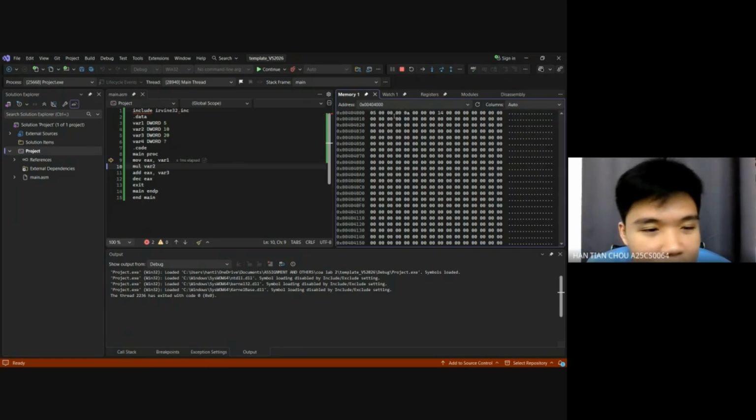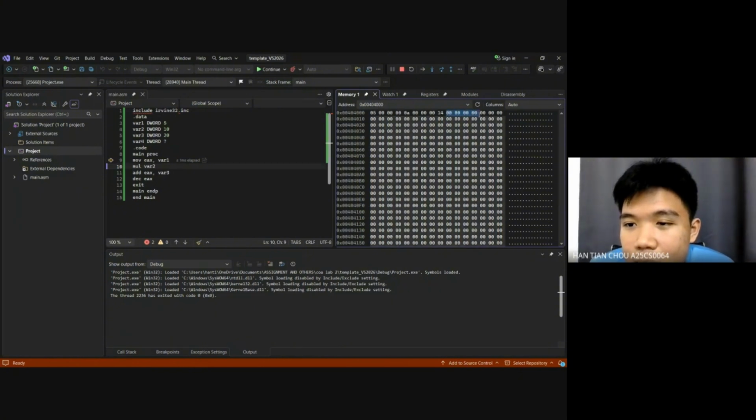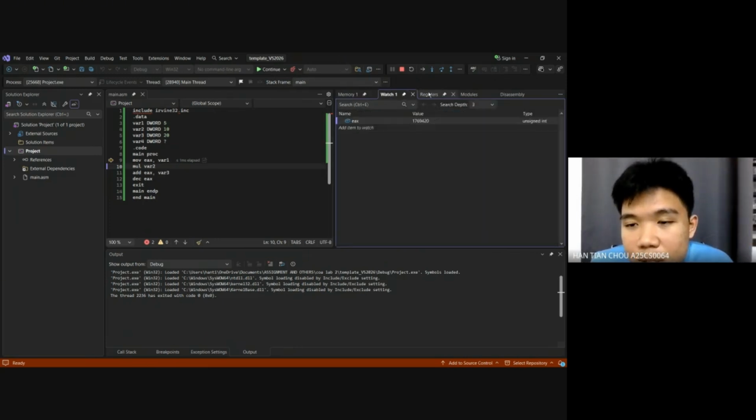So the first data stored is var1. So you can see in the memory 00000005, which is 05 hexadecimal for var1, and 0000000A, which means hexadecimal 10 for var2, and 00000014, which means hexadecimal 20. And var4 didn't display since it's undefined, which means 00, nothing. So let's see in the register.